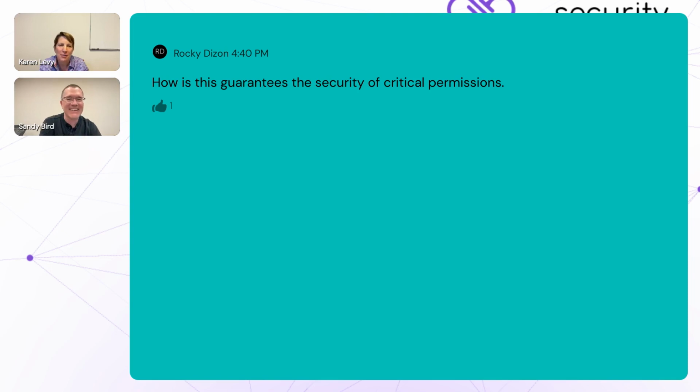I love this question, guarantees. So how is this a guarantee of the security of critical permissions? Love people looking for a guarantee. What's nice, and so I will separate my clouds again because clouds are different. AWS and GCP, guarantee, deny wins every time. So if there is a policy at the top of those clouds that we put in that says deny attach role policy, it will be denied. Deny act as in GCP, it will be denied.